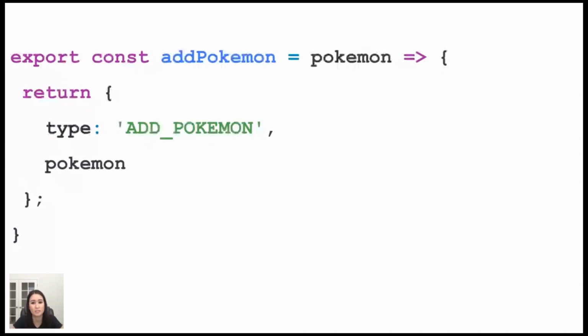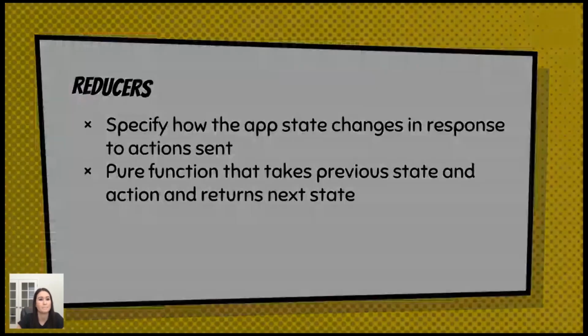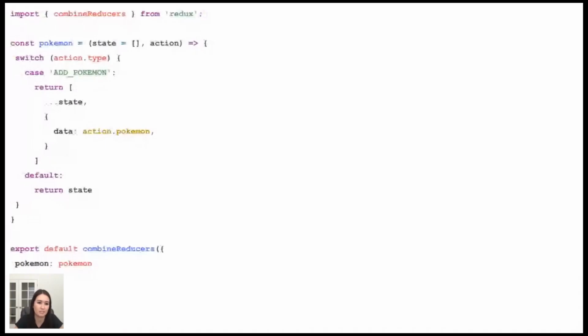It's a pure function that takes the previous state and the action, and then it returns the next state, which I'll show you that code in the next page. So here we can see some of this is boilerplate stuff that you need to do for it. But at the top, you can see that our state is an empty array, and it'll take an action. And depending on the action type, it'll return the next state and the data.